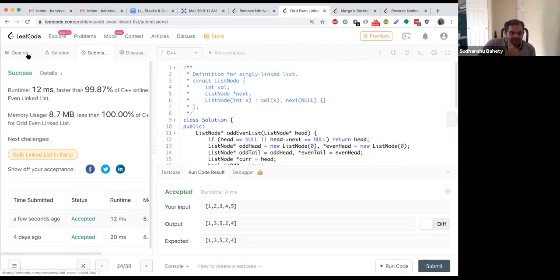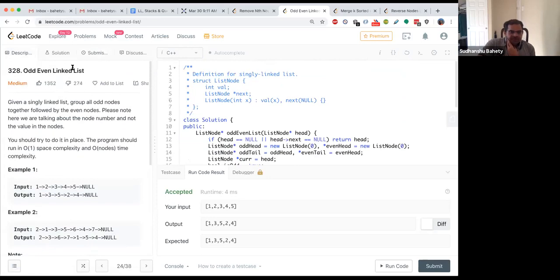So these kinds of questions will be very common. It's odd even linked list. Then there could be a question like reverse the linked list. So you can think that, okay, I need to create a new list, and so on and so forth. Thinking in that direction helps a lot.